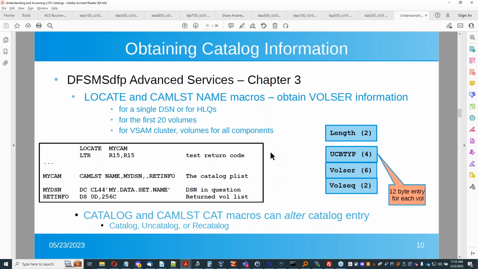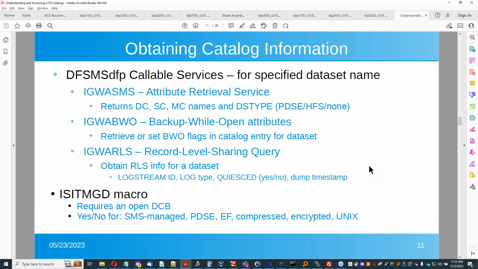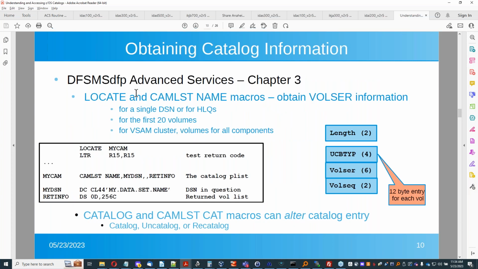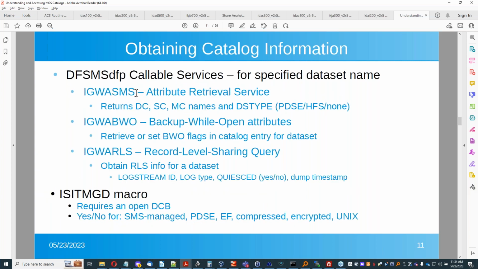So LOCATE CAMLST NAME is one way of obtaining information out of the catalog, but only the volser information. We might want other information, and so there are a couple of other ways to get information out of the catalog before we get to the big component, which is the catalog search interface. There are 3 or 4 DFSMS DFP callable services, programs in the linked list that I can call, and this is documented in the Advanced Services Guide.